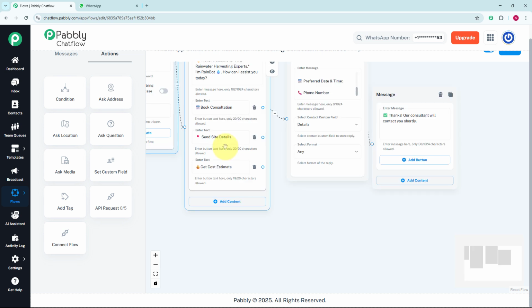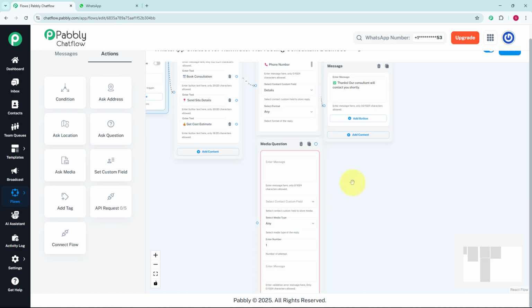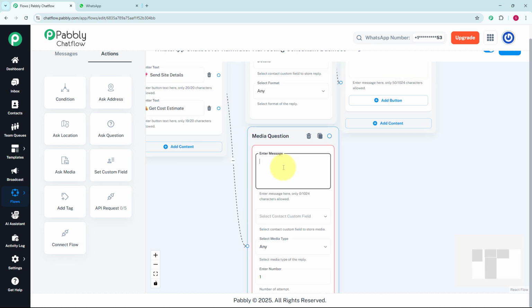Now let's enhance our send site details button. For that I will go to actions, and here I am going to select ask media because I want to ask some questions from my customer and need an image of the site. So now let's connect this send site details button with this question node, and now here I am going to enter the message or the question I want to ask from my customer.